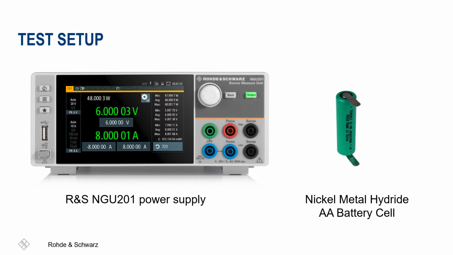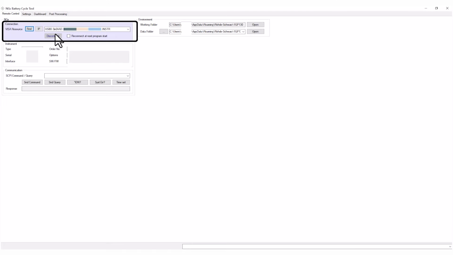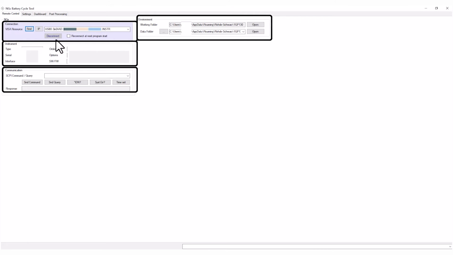This tool comes with several unique features to assist in the compilation and analysis of data from battery cycling. The Remote Control tab has information about the remote connection, instrument information, a communication field to send commands and queries, and an environment field which links the program to file storage. I will now connect to my instrument.